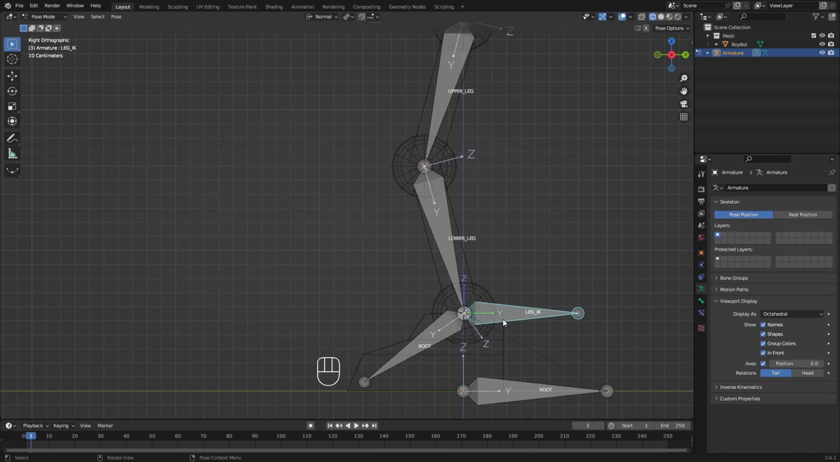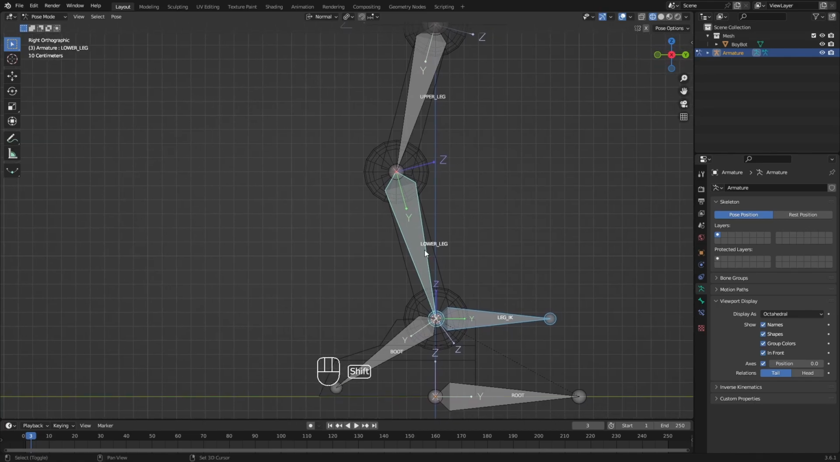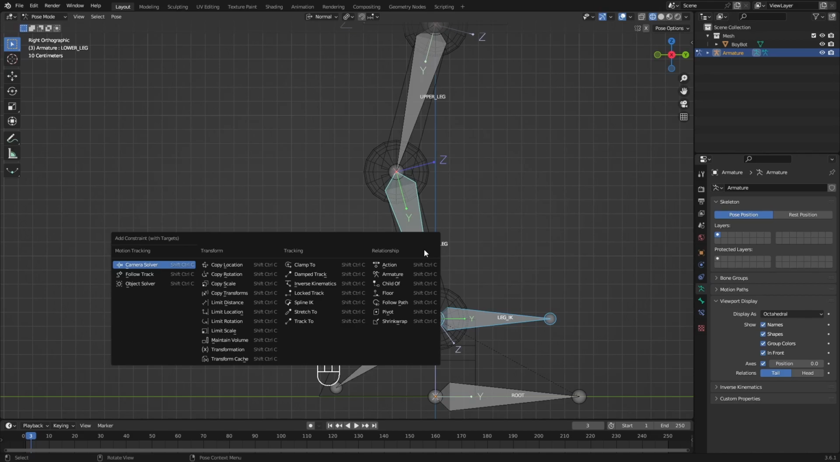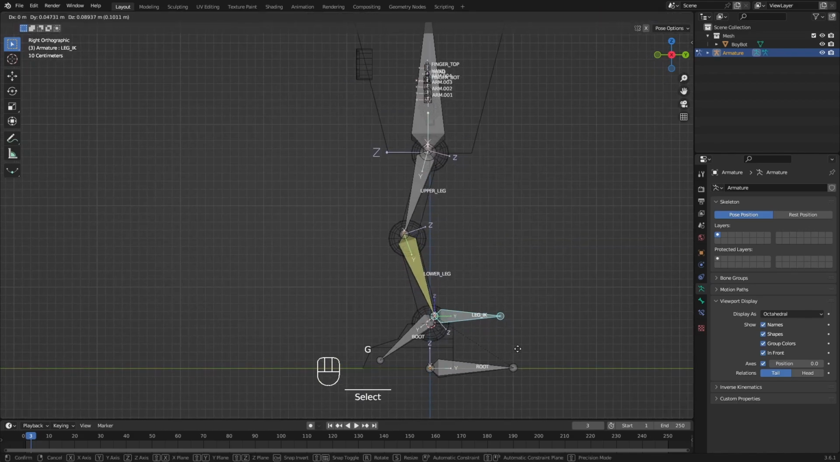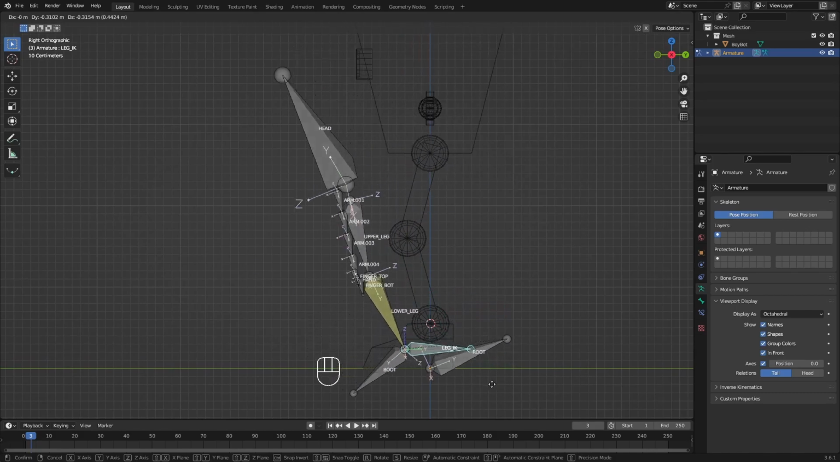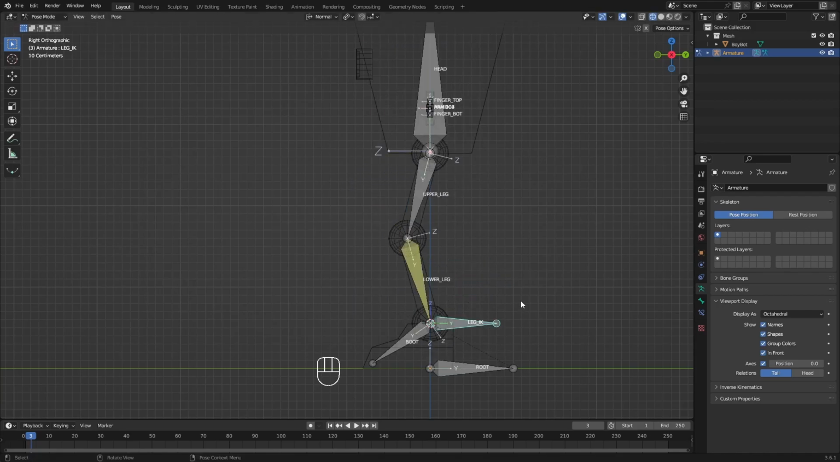Now what we are going to do is select this leg IK and then shift select the lower leg, and we are going to press Control, Shift, and C, and it's going to open this big menu. But the only thing that we are going to need at the moment is inverse kinematics. So I'm going to click it. And when I move it, we are going to see something pretty weird happening. And that's because it's yet to be set up. So I'm going to right click to get it back to the original position.